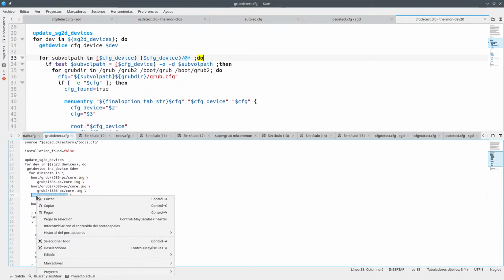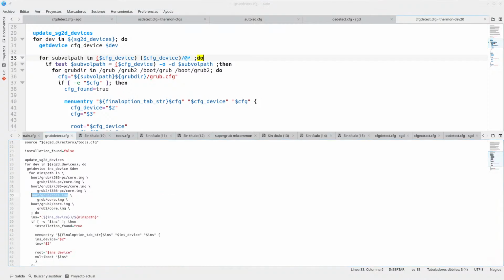Let me ask. So I was thinking about another option, which is group detect.cfg. So the question is, are you supposed to have a file in a BTRFS subvolume, or is it something that never happens?